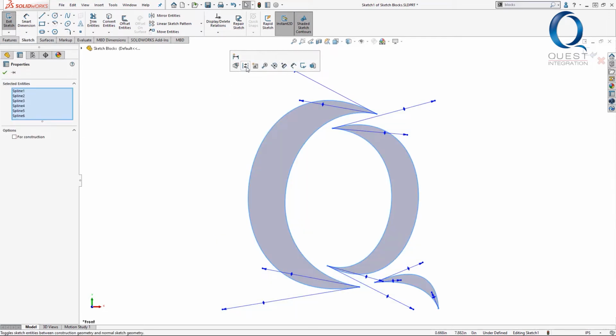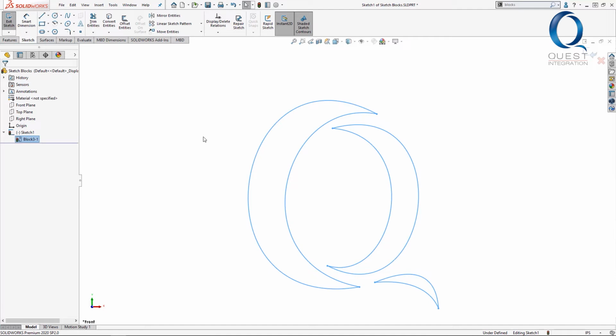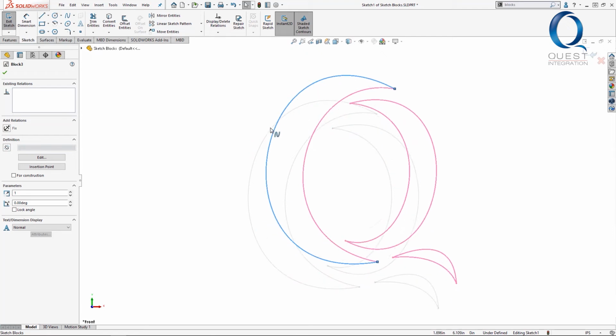Using this small window that comes up by the mouse, I'll select the button with a star on it to make a new block. Since those splines are all pre-selected, they populate this box and I can just click OK. Now as a block, these aren't really separate segments anymore, so if I grab a line and try to drag, the whole queue comes along.